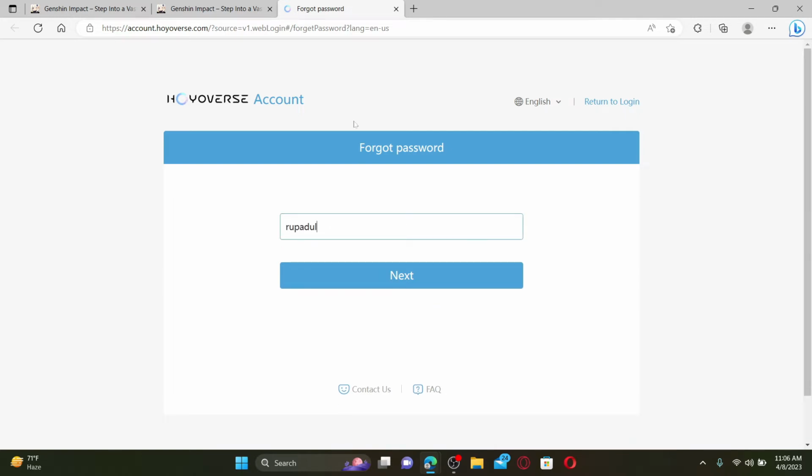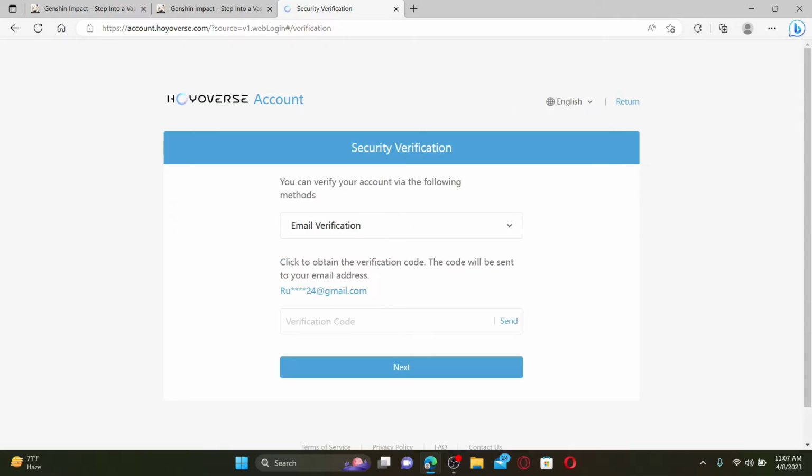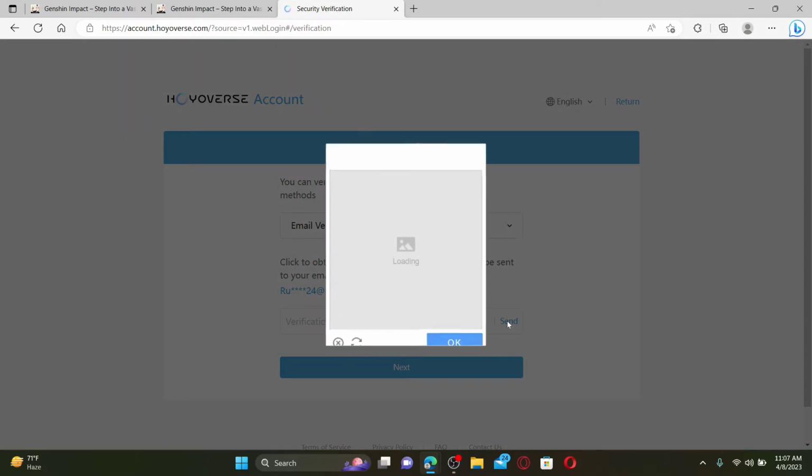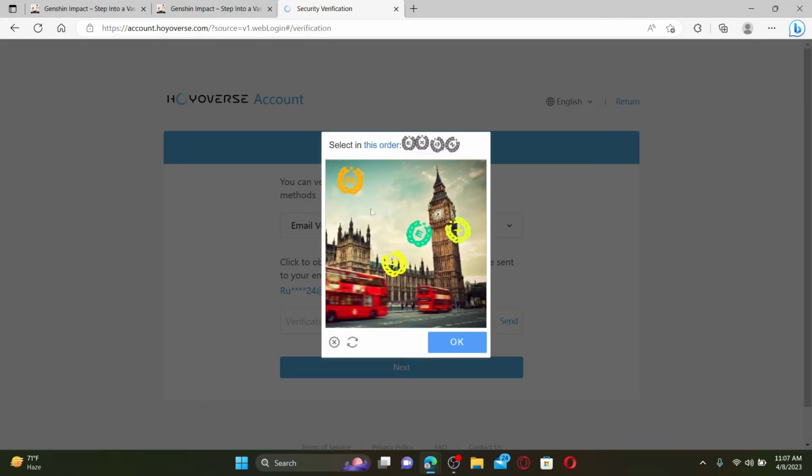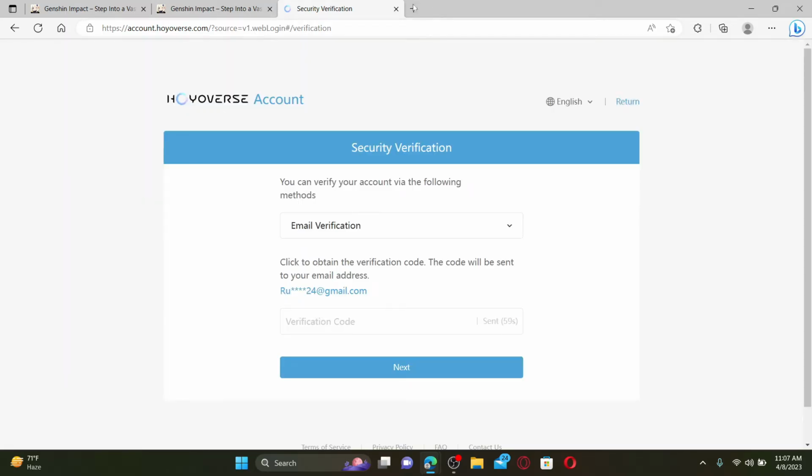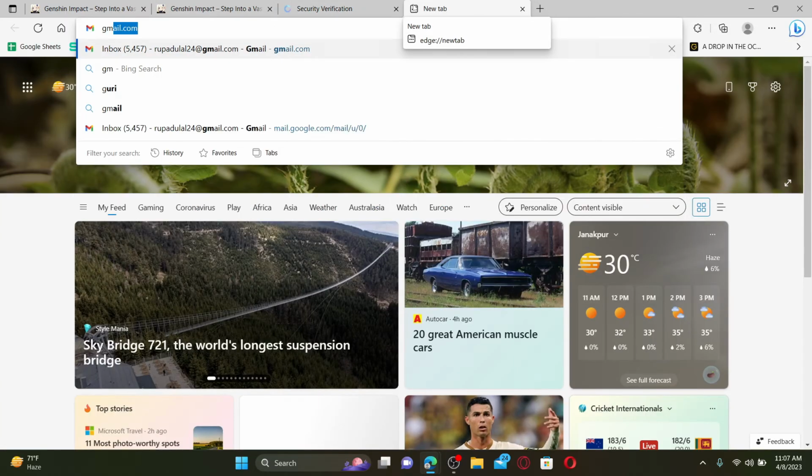Make sure that you type in the correct one and click the next button. On the next page, you'll need to type in the verification code sent to your email address. Simply go ahead and click the send button in order to receive the verification code. Complete the CAPTCHA that has been asked to you along the process, and after you are done, you will receive a verification code on your email address.